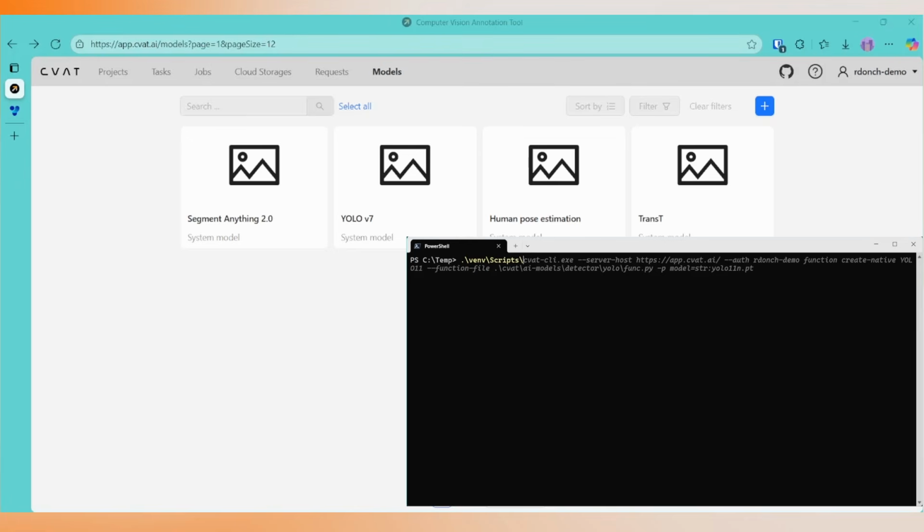First, we need to register the YOLO function using the function create-native subcommand of the CVAT command line interface. For that, we'll need to add the base URL of the CVAT Online instance and our account username. If you're following along, make sure to use your own username. Next, we'll need to give the function a name in the CVAT Online interface. It can be anything. Here, we'll use YOLO11. After that, we'll use the function file option to point the command line interface to the function source code in the CVAT repository.